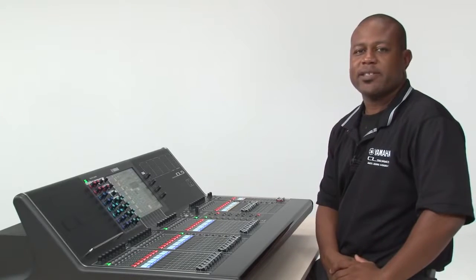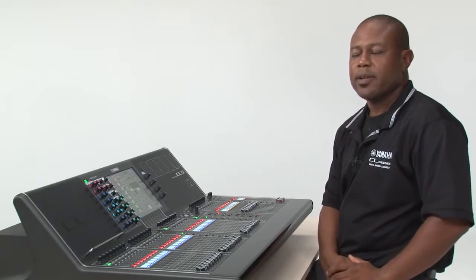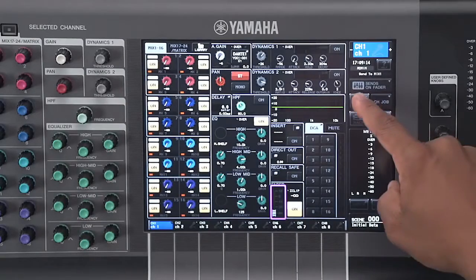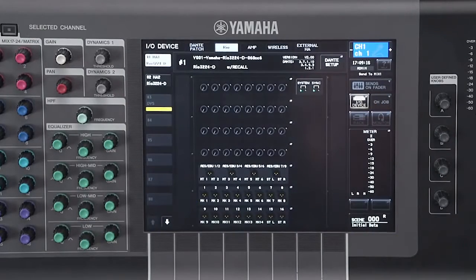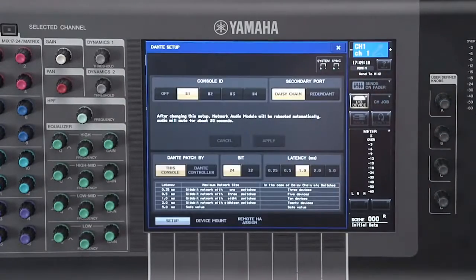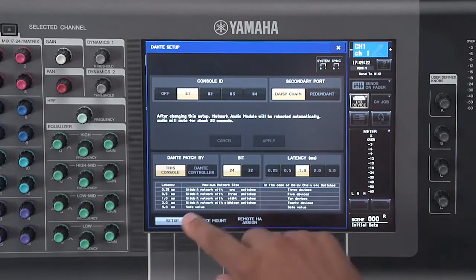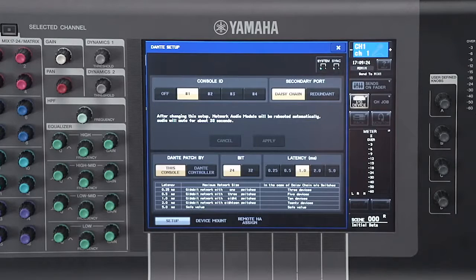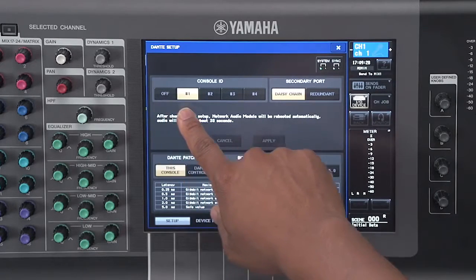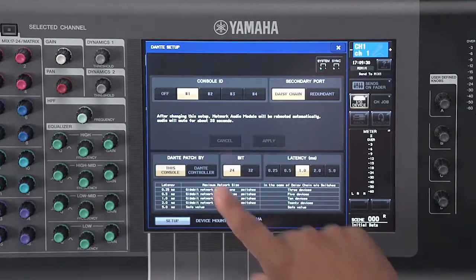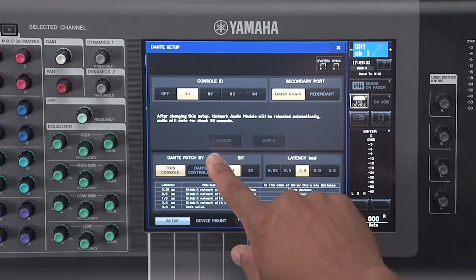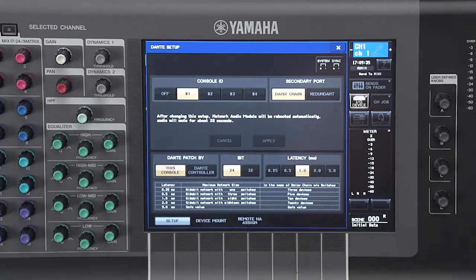Let's go over the Dante setup parameters in more detail. The first thing I'll do is touch on I/O device and then touch Dante setup. Here, we're looking at the Setup tab, where we can configure the settings for our console. If you look up here at the top, you see we have our console ID settings. The options are off and then unit IDs 1 through 4.